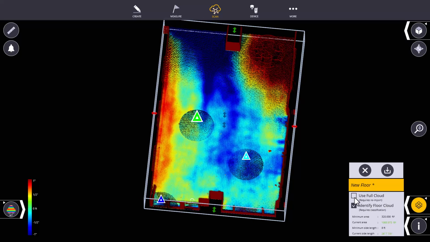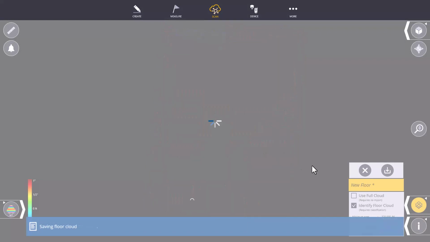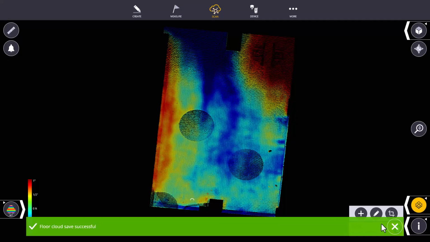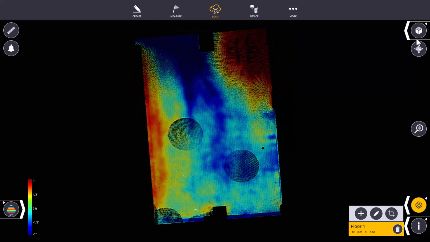I can use the full cloud. That's just going to extract all the points. I actually don't need that. That's usually good for an FFFL analysis, but identify floor is good. So that'll hopefully get rid of all those points that I don't need to see that aren't part of the floor. So here you can see we have that done.